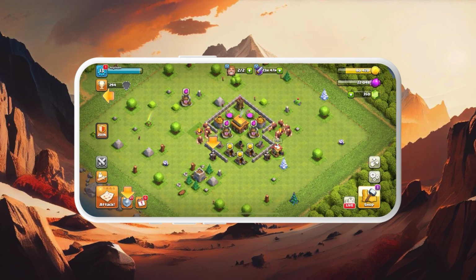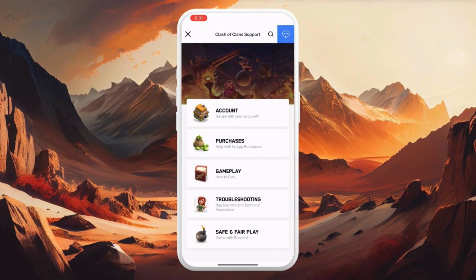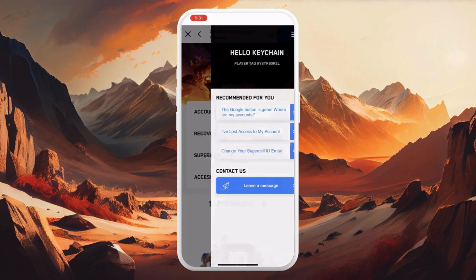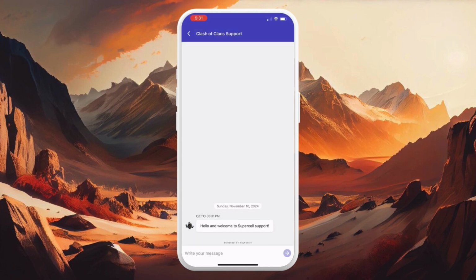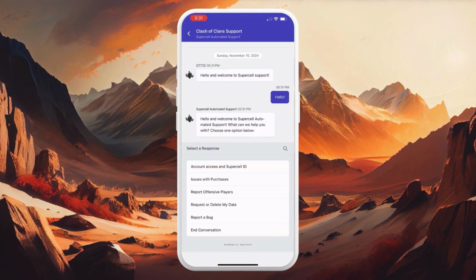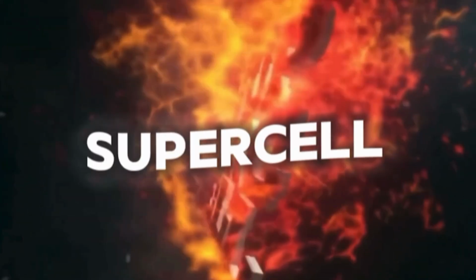Now that you've made it to the homepage, click on the settings icon. Tap on Help and Support. Then click on Account and tap on Supercell ID. Now click Leave a Message. Tap on Account Access in Supercell ID. And that's how to fix not receiving your Supercell ID.